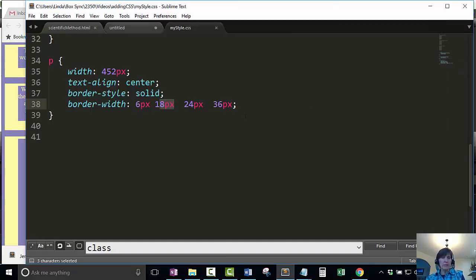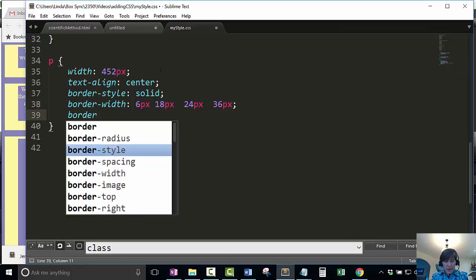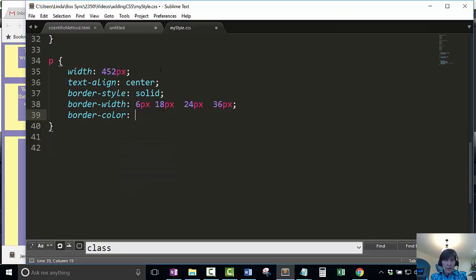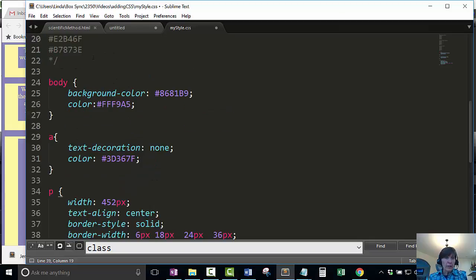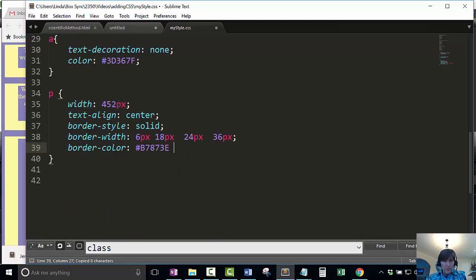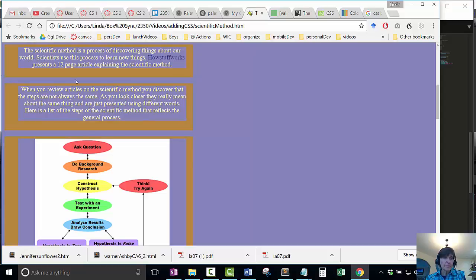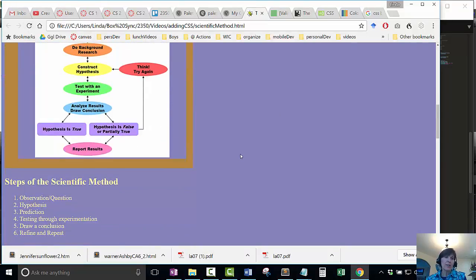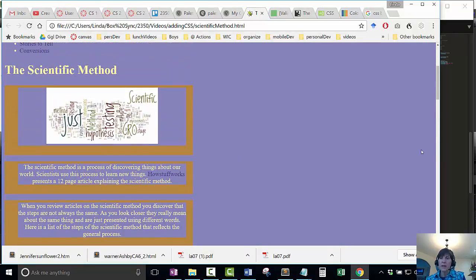The other property value that I can set is border color. And this allows me to make it a different color. So I'm going to go up here and capture one of the colors that I've got up there and add that, and that will change the color. So I have the option to set all of those different properties.